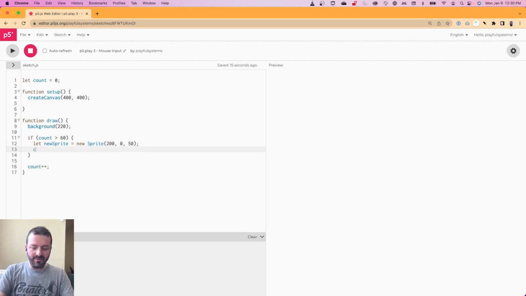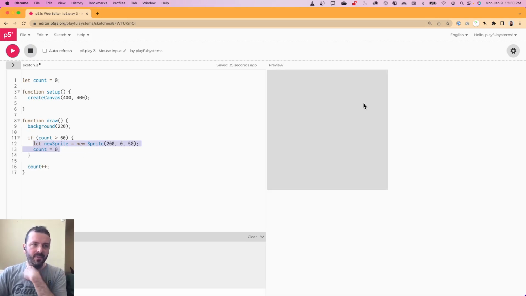So what we can do is say count equals 0. So then what's going to happen, it's going to count up to 60, get to 61, execute this, and restart the counter. So it'll have to count up to 60 again, or 61 to be exact, before it creates another sprite on the screen. So if we press this, we should see we have one sprite, and then every 60 frames we create another one on top of that. And we can see the different color change to reflect that.